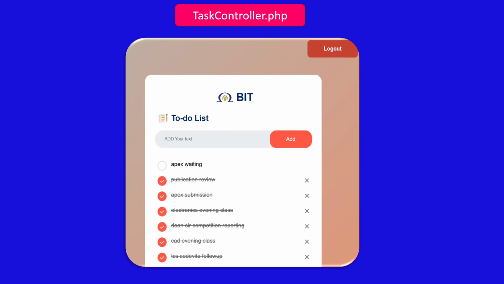Whenever you click on a particular task, that task will be converted from incomplete state to complete state with the help of the complete task function. When the task moves to completed state, there is an underline on the task. On the left hand side, you can see a tick mark. On the right hand side, you can see a cross mark. Whenever you click on the cross button, that task will be deleted from the database with the help of the delete task function. Meanwhile, the same deleted task will be removed from the front end. These are the four functions of the task controller.